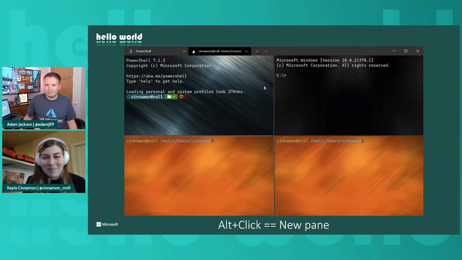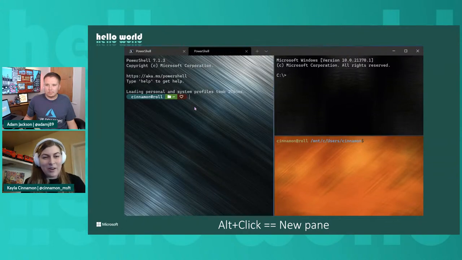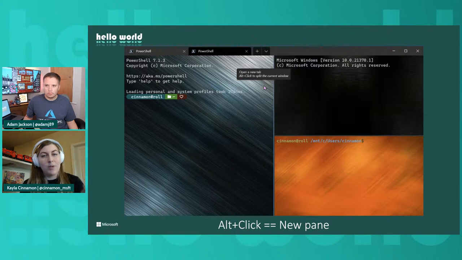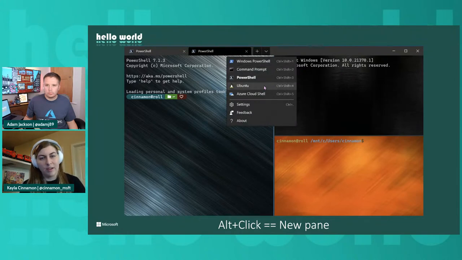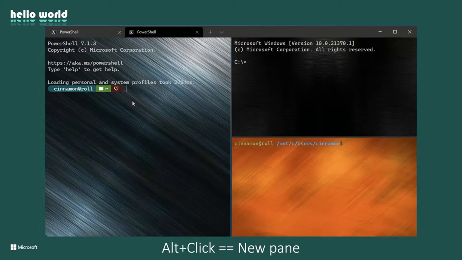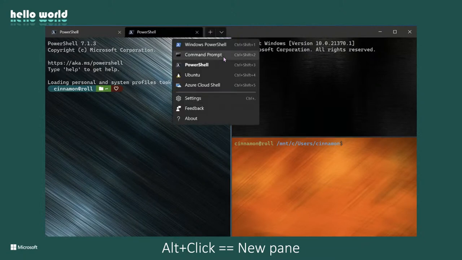And of course, the last tip that I have is if you didn't already make a custom command, you can also open panes really easily by opening the dropdown and holding Alt. And then whichever profile you click on, it will open a new pane of that profile. So here I'm just opening the Ubuntu profile. So that's another way to get set up really quickly with your terminal.